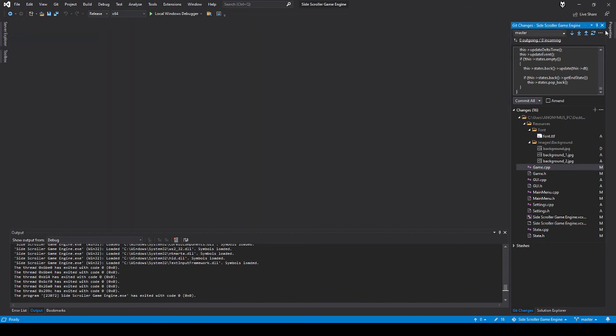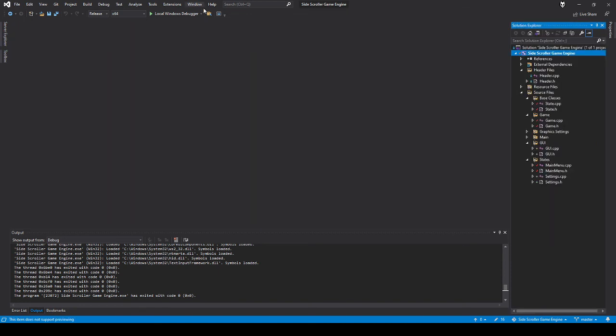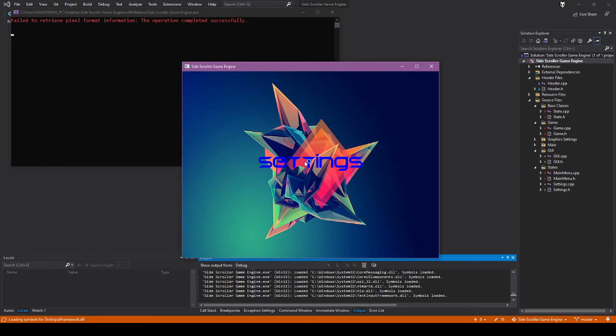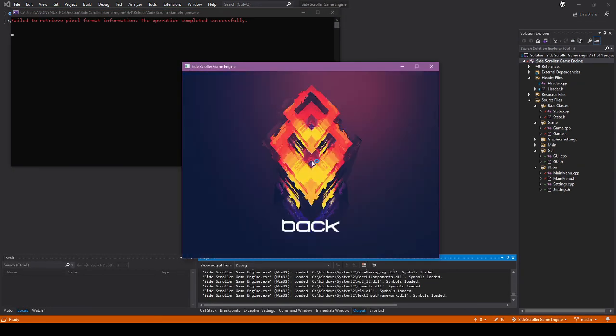Let's just run it one last time, just make sure everything is good. All right, we're in main menu state. Now we're in setting state. Now we're back to main menu state. Now we're in setting state. Now we're back to main menu state. All right, pretty cool, huh? Pretty amazing. Excellent.